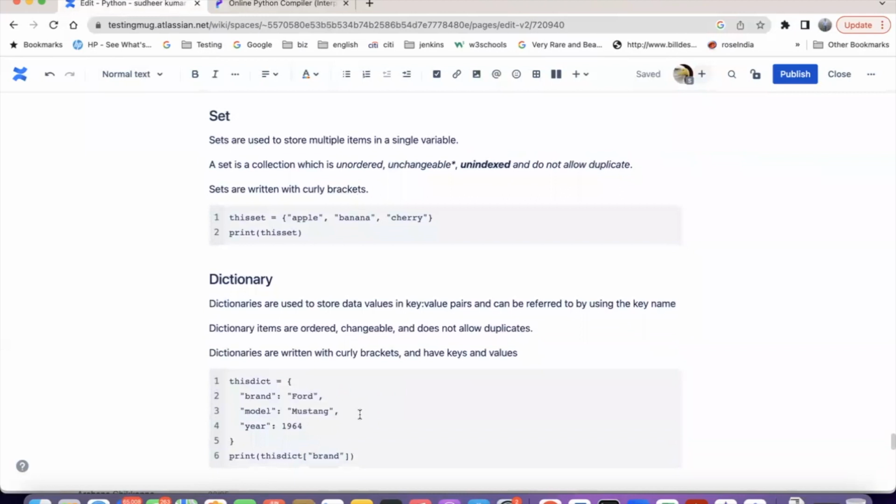Okay, so let's talk about what is a set. Similar to the list and tuple, a set is also used to store multiple items of the same type or different types in a single variable. And sets are written with curly brackets. If you want to create a set, you must use curly brackets. In the list you use square brackets, in the tuple you use round brackets, and when it comes to a set, you have to create it with curly brackets.